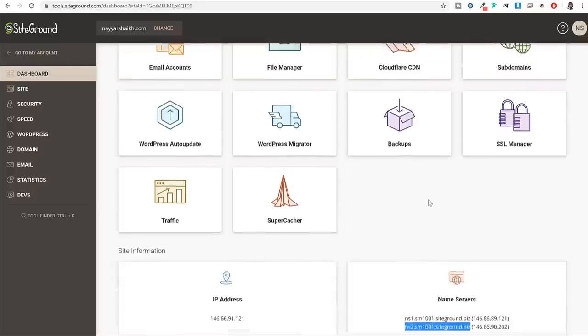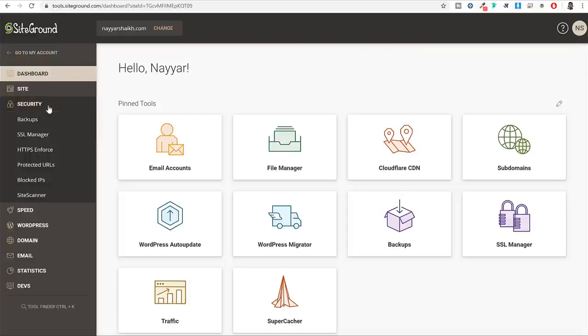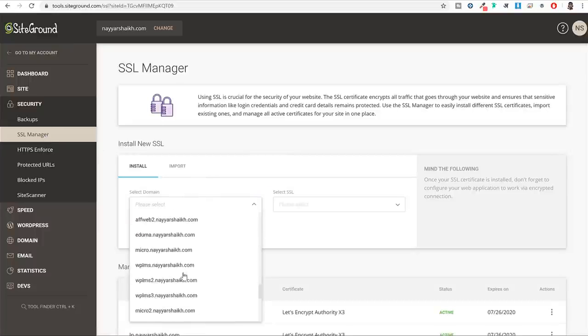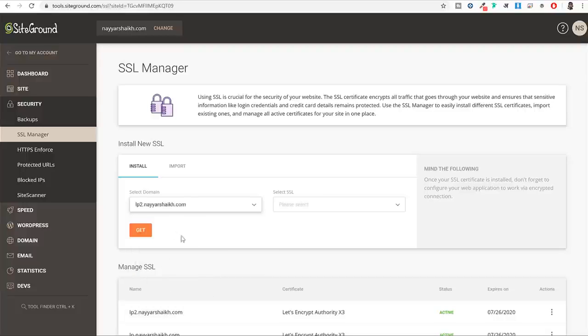We can install WordPress. First of all, we can install an SSL certificate on that domain. To do that, from the left hand side you will see security, click on that, and under that you will see SSL manager, click on that. Now from here you have to select the domain name on which you want to install SSL. For me it is lp2.nayashik.com. So I'll select this domain name, and under select SSL you will see this Let's Encrypt option. Select the Let's Encrypt option and click on get.